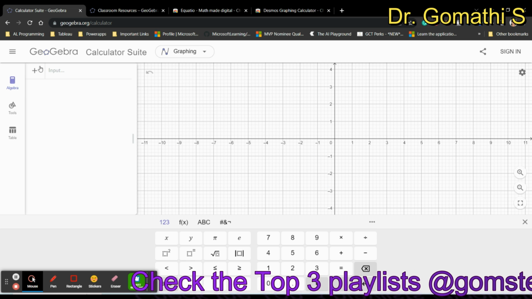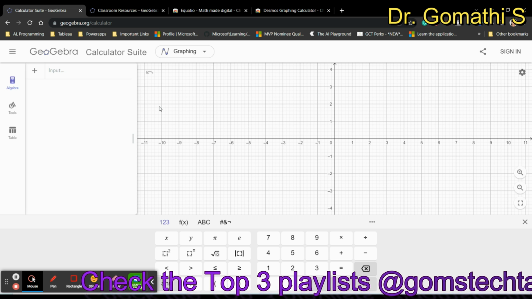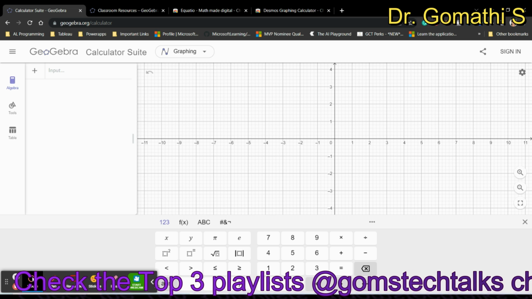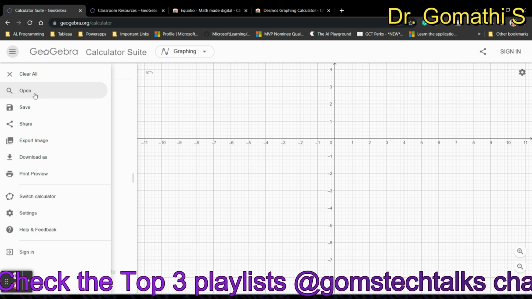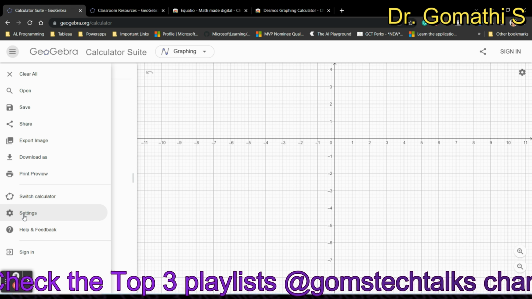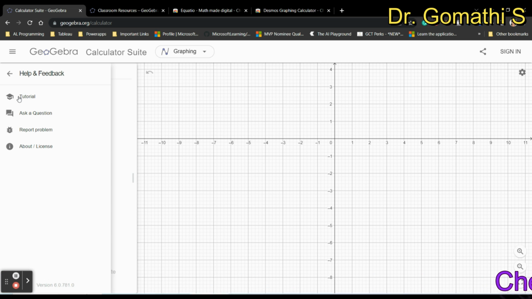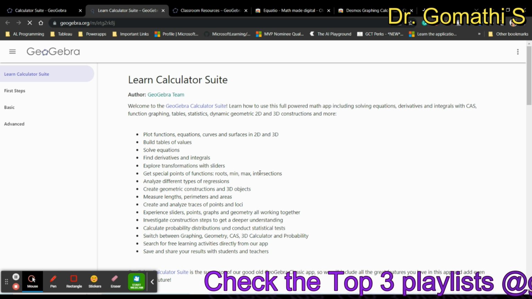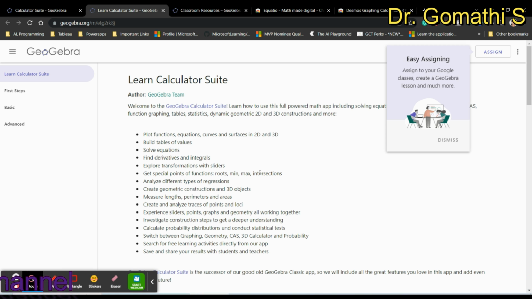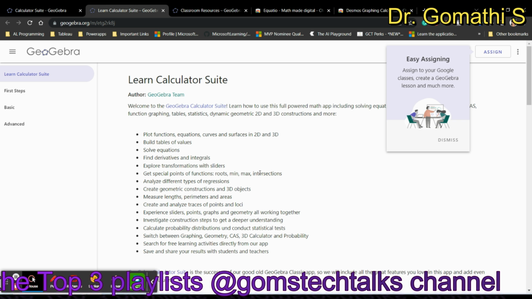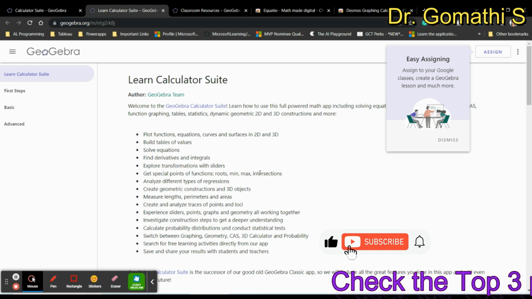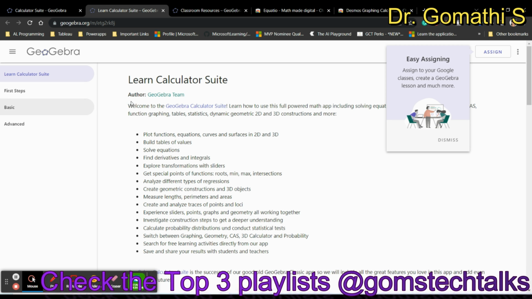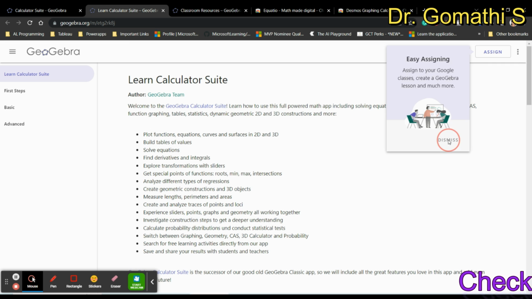So here you can see that GeoGebra is an excellent tool. They have provided material for learning and understanding GeoGebra too. So here you can find it. On the left side you can see you have various options like this. In that you have help and feedback, and in that you have a tutorial. If you click on this tutorial, you can see how to use this GeoGebra. I'm just showing you what the top 3 tools are. If you want to know in detail about any specific tool, please leave your comment, I can help you out. So this is GeoGebra and how this will work.